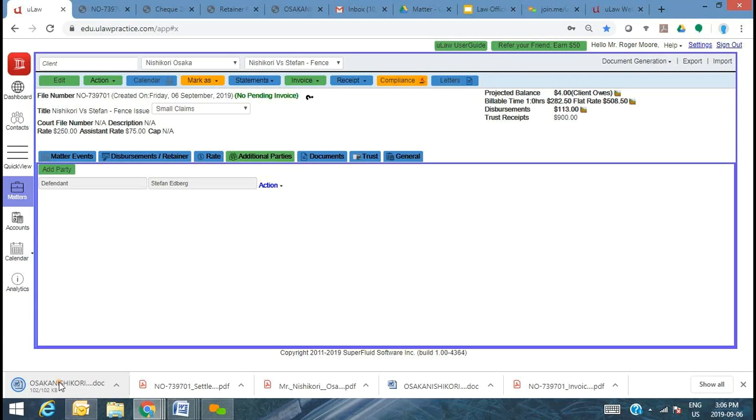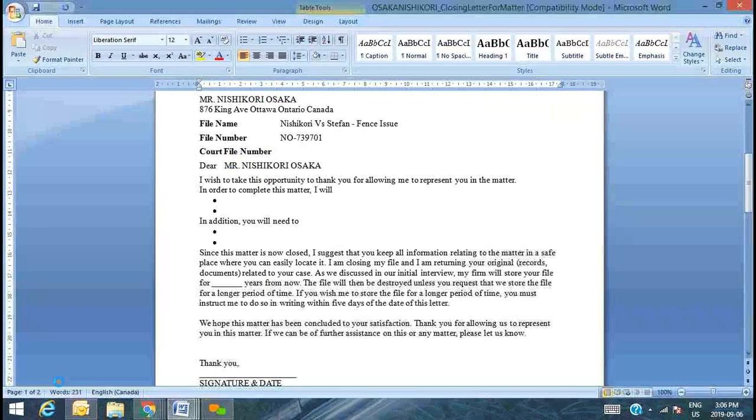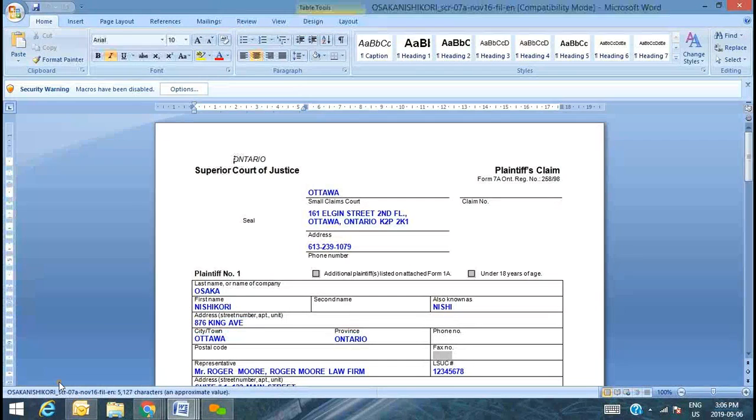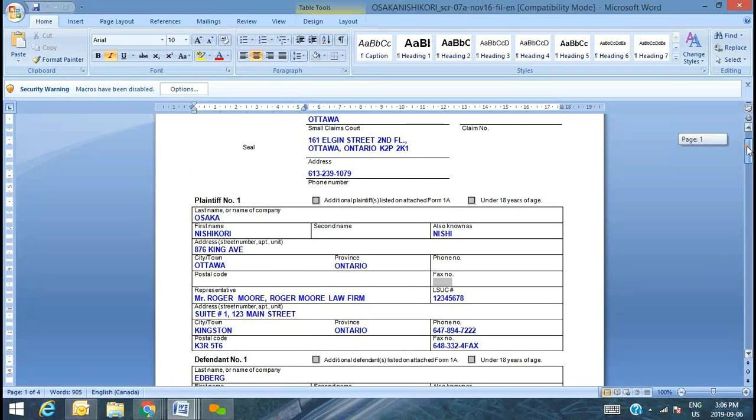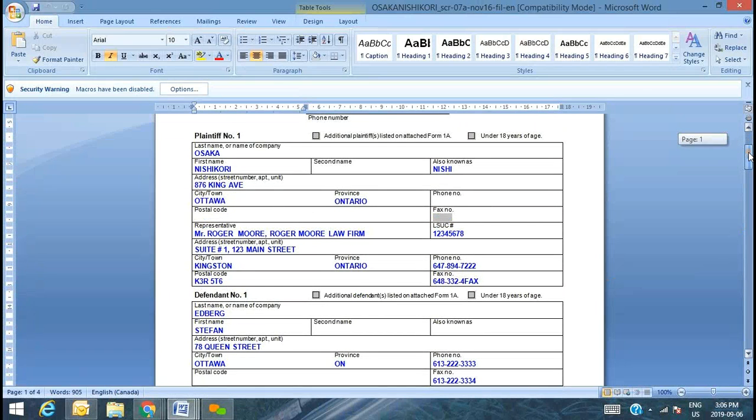Spend minimal time updating it. And because this is automated, you can also be assured of the accuracy of the information. And there you go. It's already pre-populated and available for you, as much as information as we know, including the AKA of Mr. Nishikori.